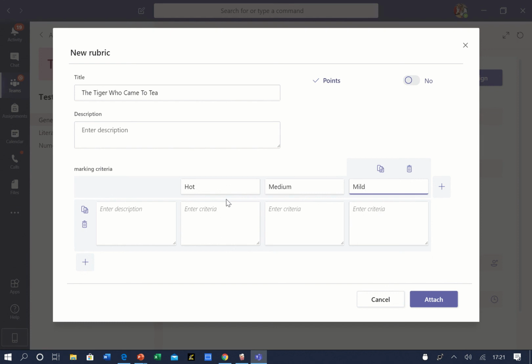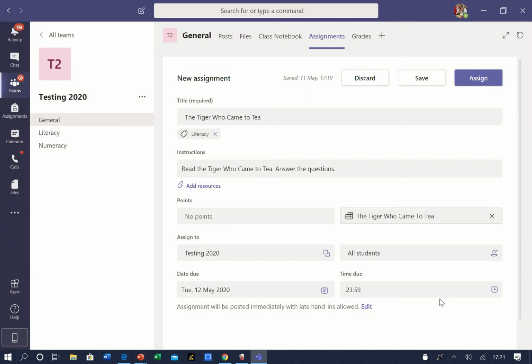And then I might have some challenge in the hot. So it gives them a real differentiation here within just that rubric. But again, you don't need to do it if you don't want to. And then you'd simply press attach. And so far that's given them what they need to be successful.